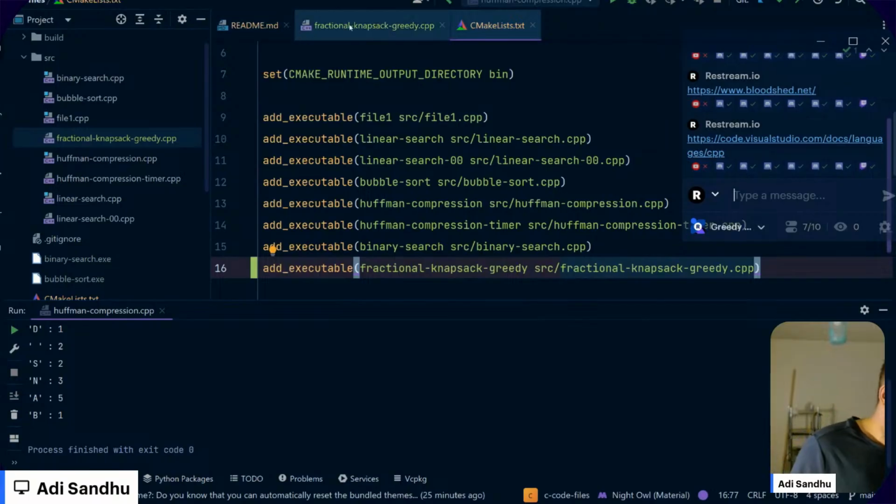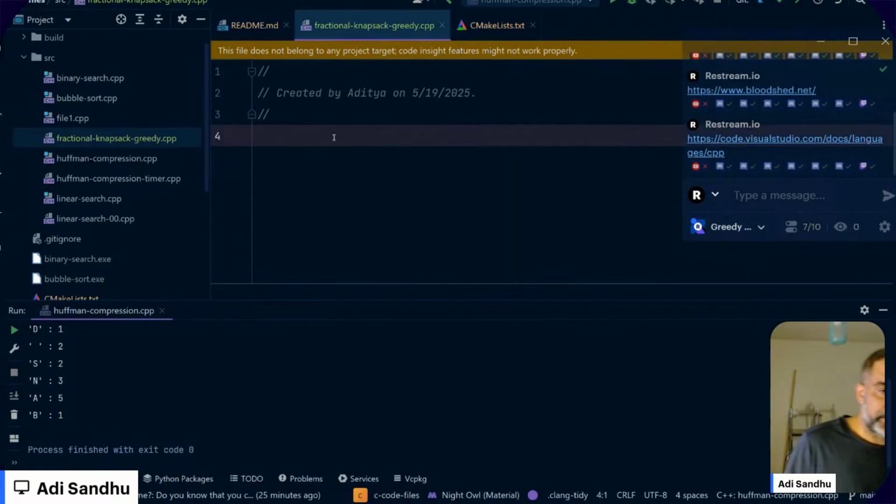Right. So you have this right here. So the way we want to build this, right? We want to create a data structure first things first.